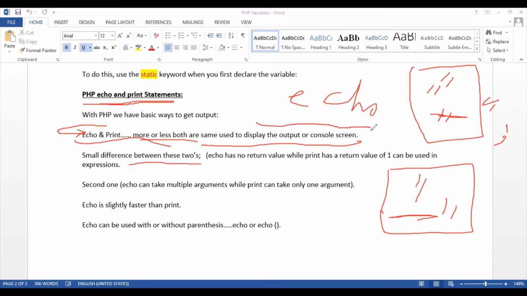Inshallah, this will come in the course and we will discuss it. Both are used to display the output on the console screen. The small difference is that echo has no return value, while print has a return value. This will come when we discuss functions, where we will discuss what a return value is in detail. The second one is that echo can take multiple arguments, while print can take only one.